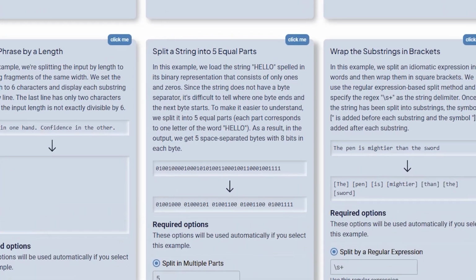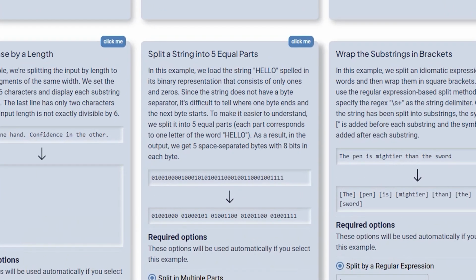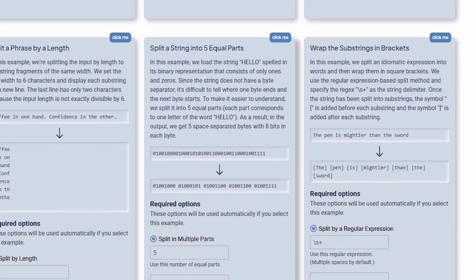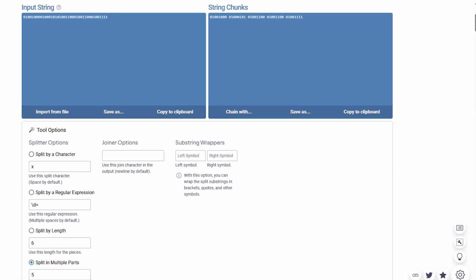For our 5th example, we're splitting a binary string representing the word hello into 5 equal parts. Each part is 8 bits long, making it easier to see the binary representation of each letter.